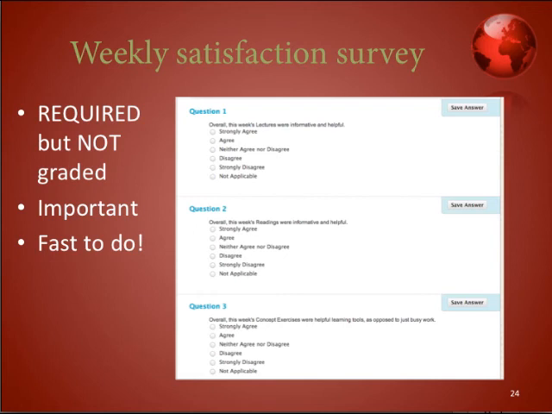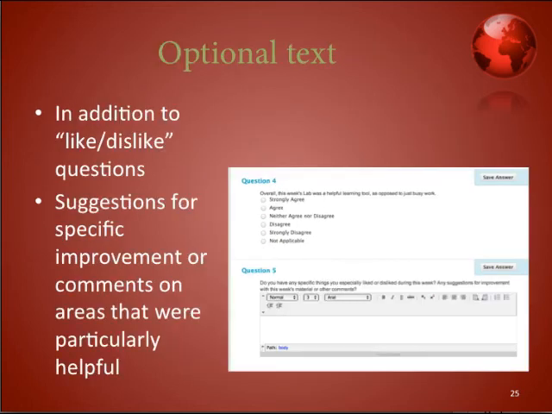Each week, we will also ask you to complete a satisfaction survey. Completing the satisfaction survey is required, but it is not graded in any way. In it, we ask you to provide us feedback on the class components and any suggestions, pro or con, you might have to improve the class. We use these to constantly improve the class.